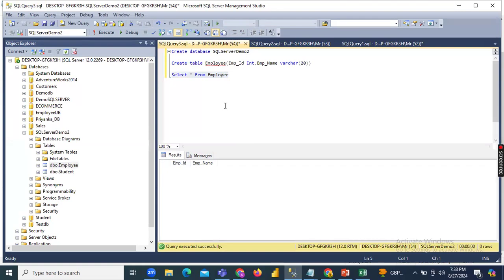How are we going to insert the data? Using the insert into command. Insert into table name employee. Under this, what are the values we have? Values we have to mention. So values of ID is 101, comma employee name. Everything we have to give in single quotes. For example, Ram. And next we are closing this.